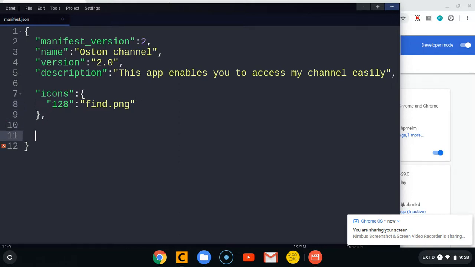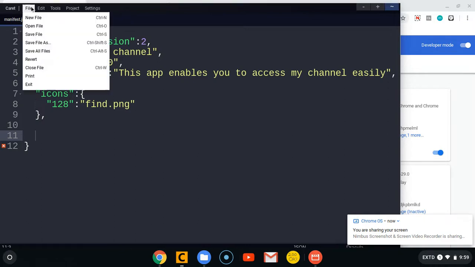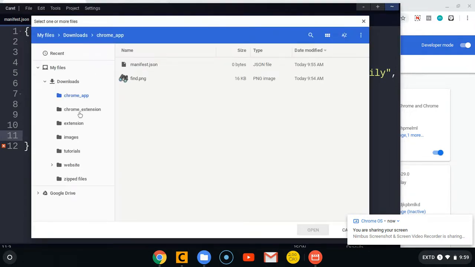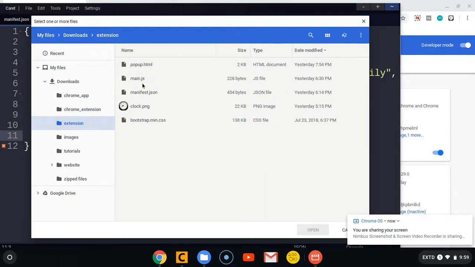Now we need to tell the browser that this is an app. I'm going to show you the basic example where we created the Chrome extension. I'm going to open that manifest file for the Chrome extension. It is an extension.